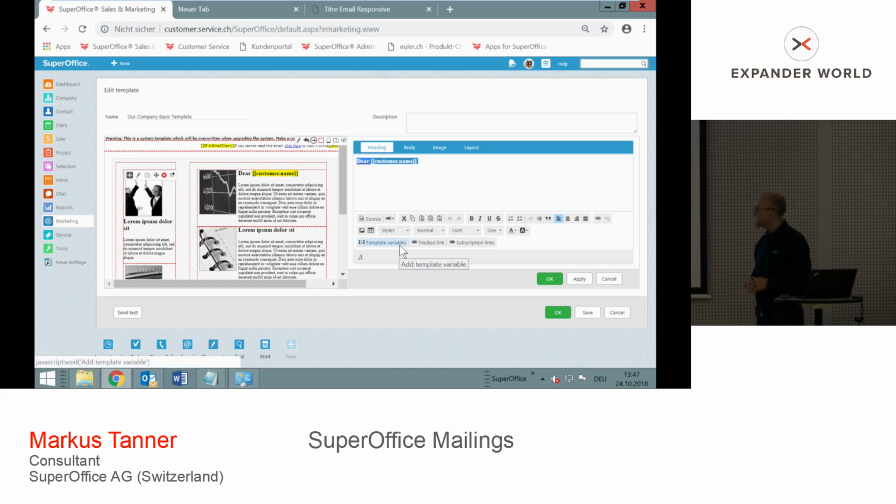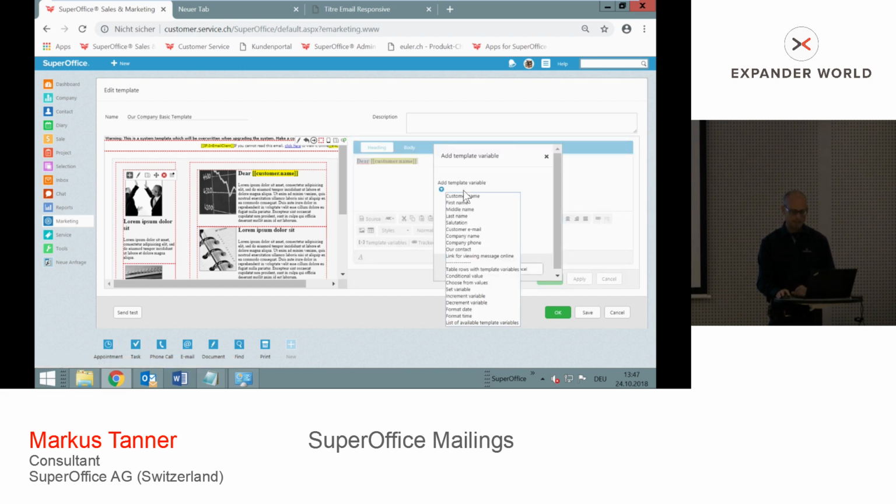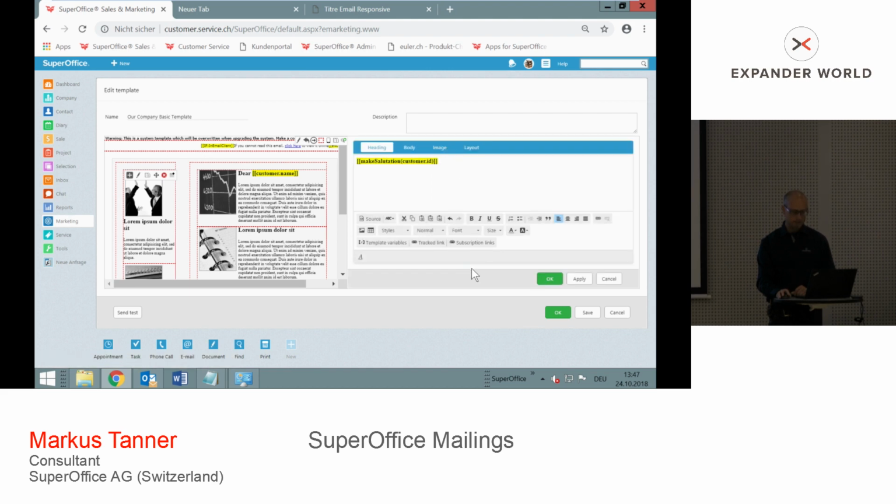you have all the possibilities you know from HTML editors, so you can make it bold, you can make it italic and so on. Or in that case, I just choose a template variable like the salutation. So like this, we get a nice salutation for the person. So these are the yellow ones you can place in every part of the mailing.